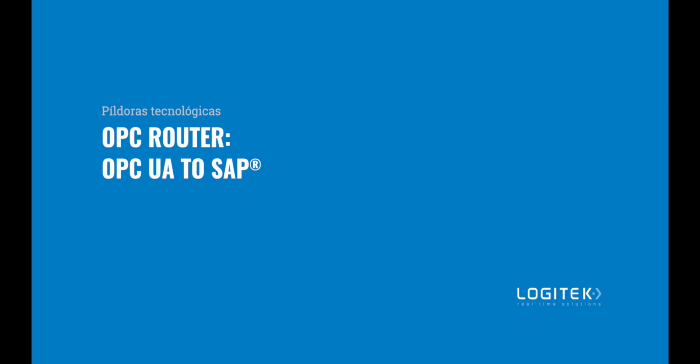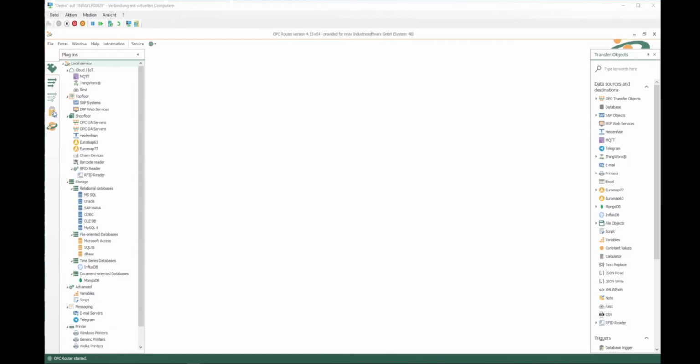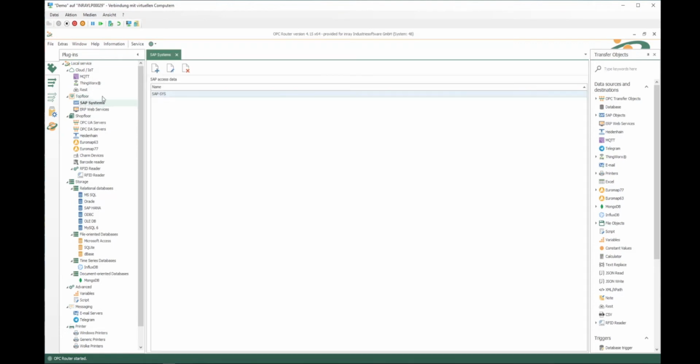Welcome to the new tutorial connecting OPC to SAP systems. With the help of the OPC router, we can start with the vertical menu on the left, starting at the plugins part, where on the top floor we find SAP systems. We can double click on it to create a new connection.